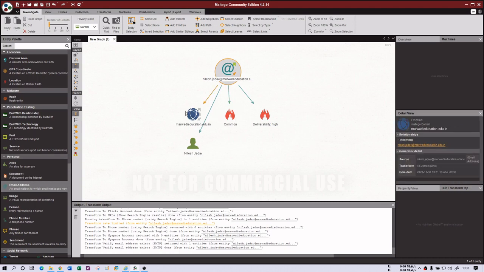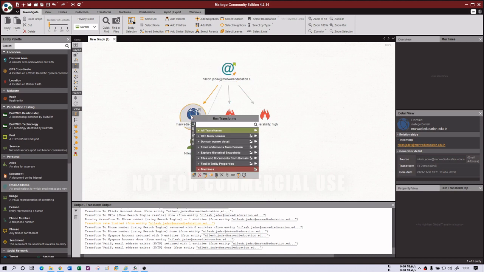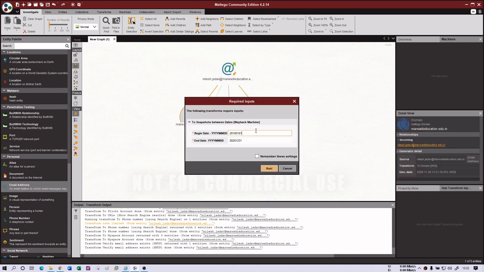Now what I got is a name here. This is a person whose email address is this, and that's correct actually. And this is a domain address, or the organization address to which my mail address is appended. What I can do is gather some information about this education.edu.in, right click on that and run all transforms.